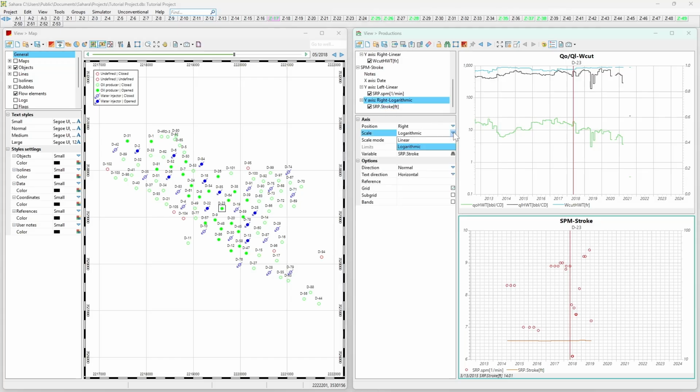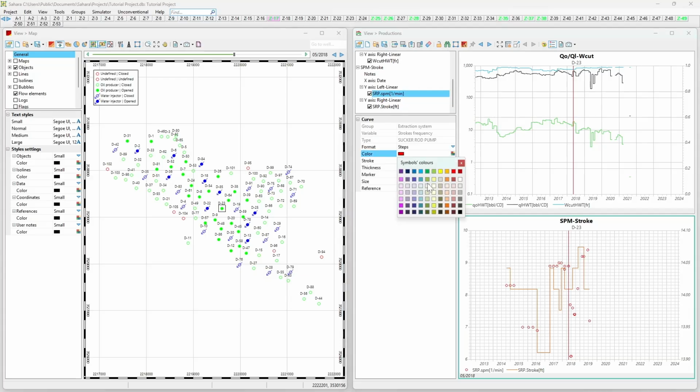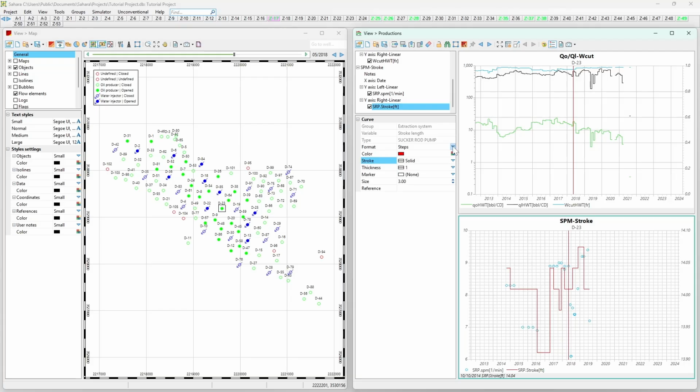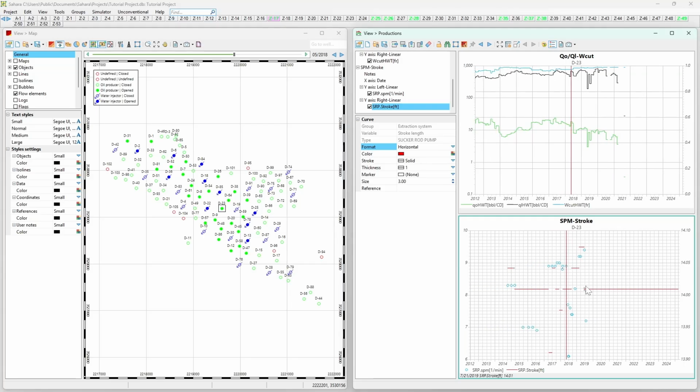Here in the axis branch, we have linear, and here I think I will change this to light blue, and this one to red. And here we can see the stroke change over time. Here we can use this one instead of steps, straight horizontal. Now that's better. So here we can see how the stroke length has changed over time as well.